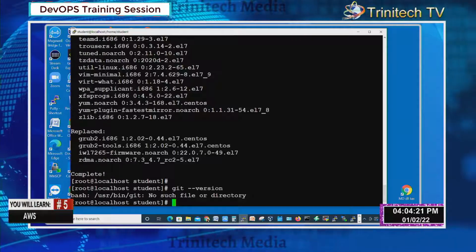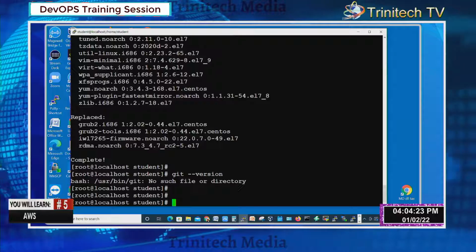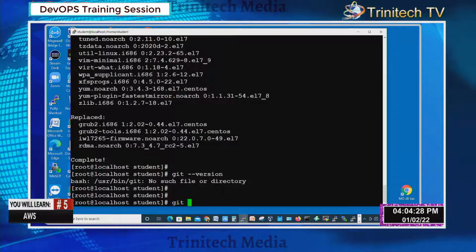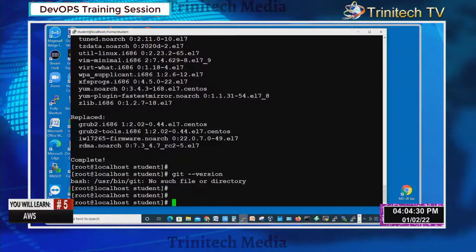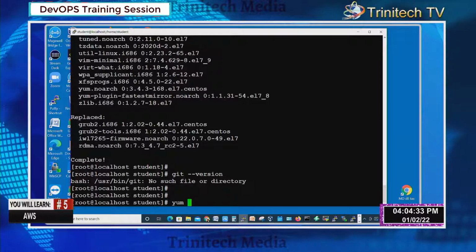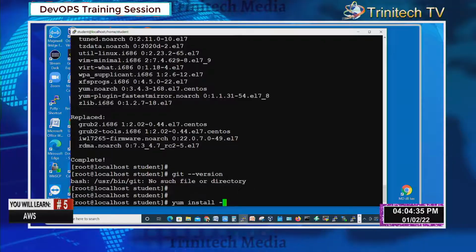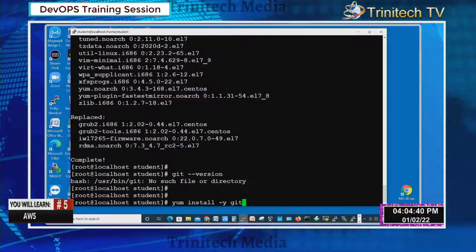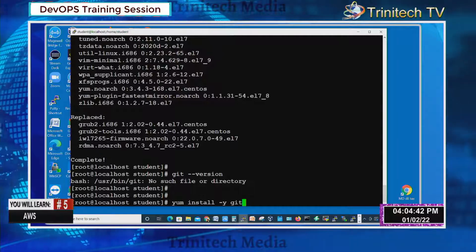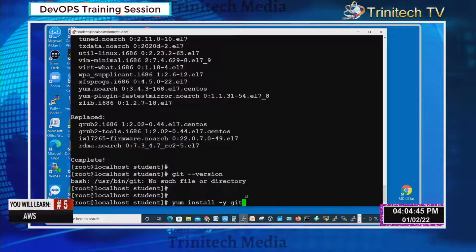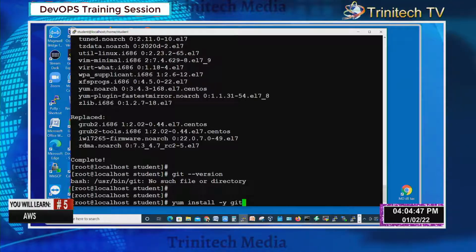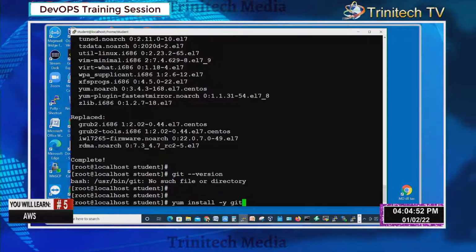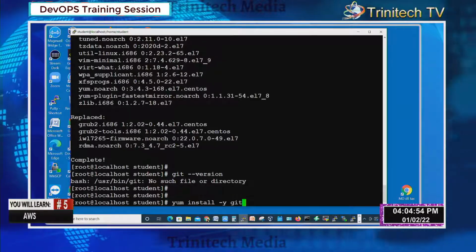Installing patches. So right now I'm just gonna install Git, and the command to install Git is very straightforward, folks. For those of you that are from Trinitech, you will know that it is yum install -y git. Now, even if you're not from Trinitech and you have Linux experience, you know that this is the command used to install packages in Linux, especially CentOS 6, CentOS 7.